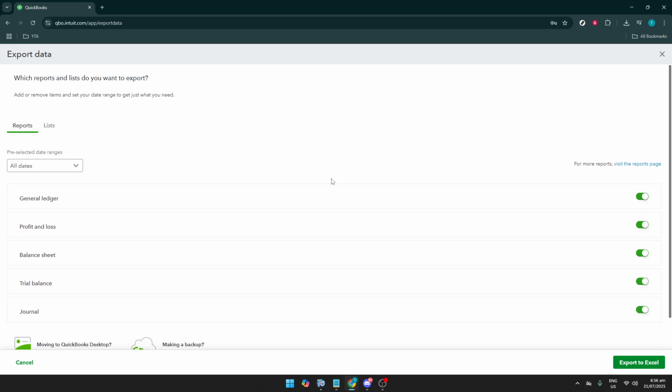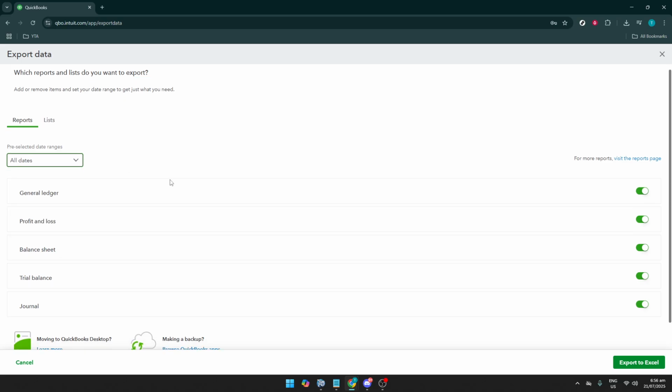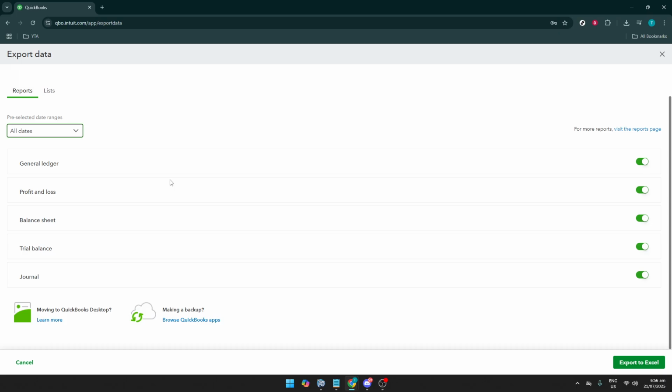Moving forward, look for the tab labeled Reports and give it a click. Reports are crucial for reviewing and analyzing the financial health of your business. They offer an insightful overview of various financial metrics, such as profit and loss, cash flow, and balance sheets. Selecting this option prepares your reports to be exported.